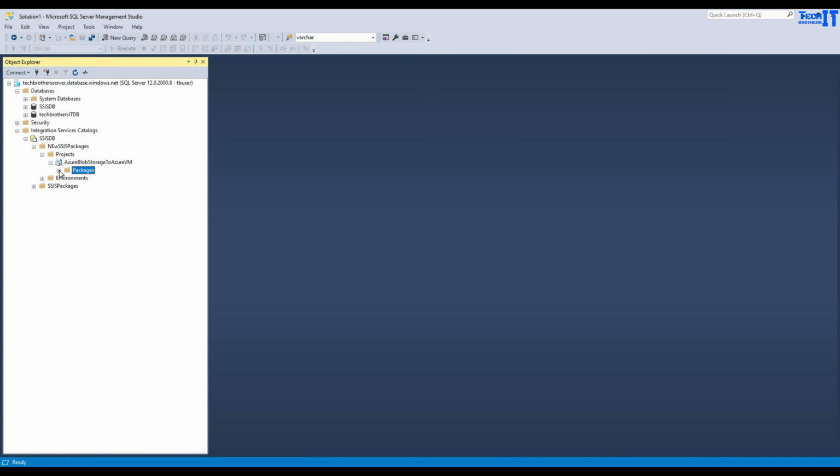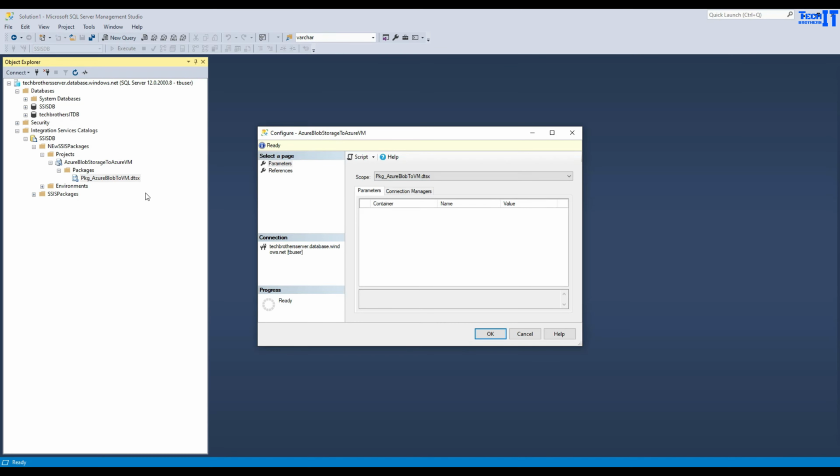right here, go to the packages and right click and go configure. I have seen this type of error before. That's why I'm doing all these steps, like drop the folder and recreate and connect back and all that, because I know that this is not an error really.